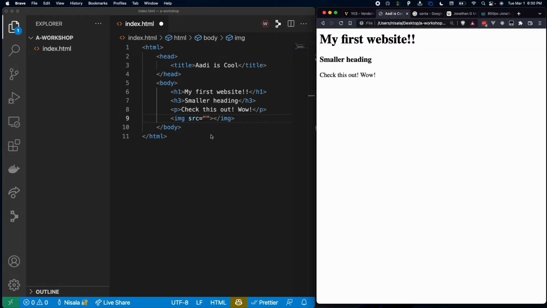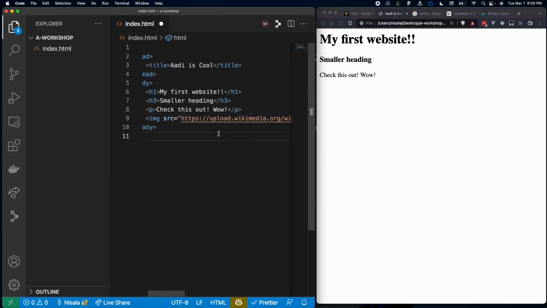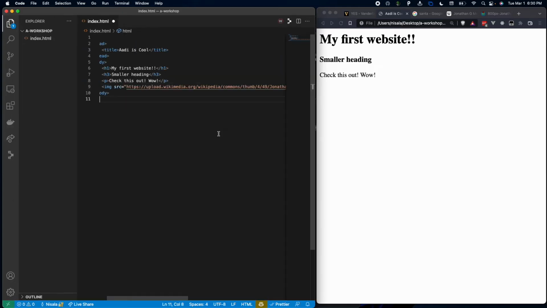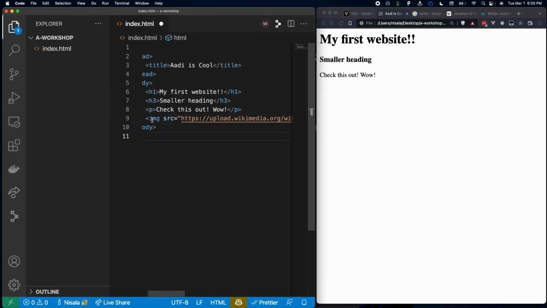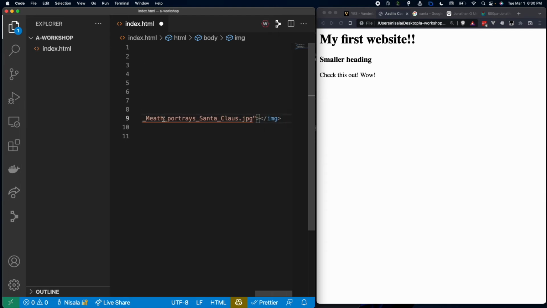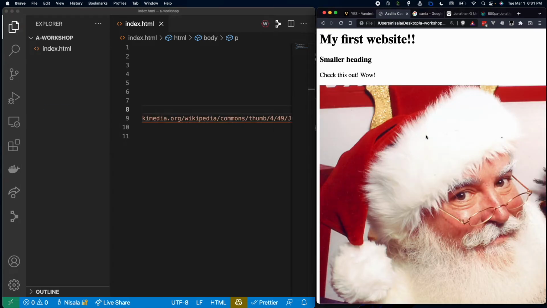And now what I can do, now that I have that link, is I can paste it into here. So that is a really long link. The idea is, right, it's image, and then the attribute is source, equals, and then we give it that URL, and we paste it in. So now if I save this and refresh, nice.